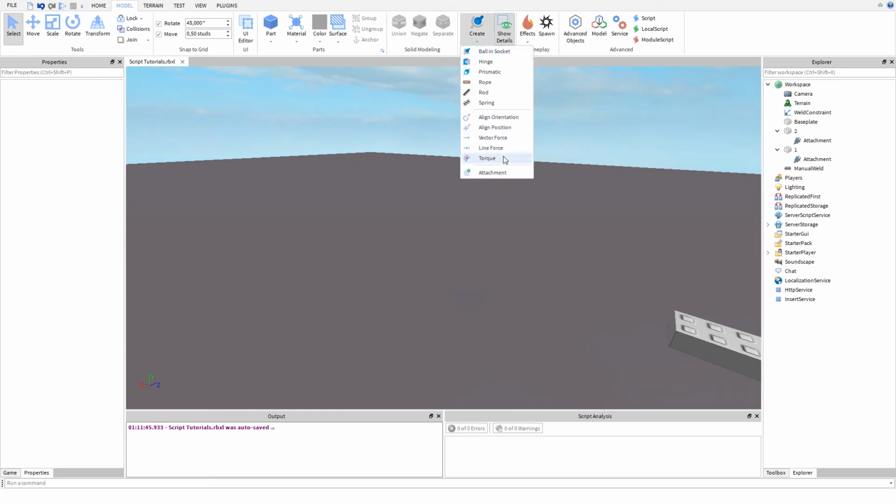Now we have vector force. Line force and vector force are different. Line force is continuous, it doesn't get disturbed by any parts in the way, and vector force gets obstructed, or disturbed, if there is a part in the way, and it just stops.